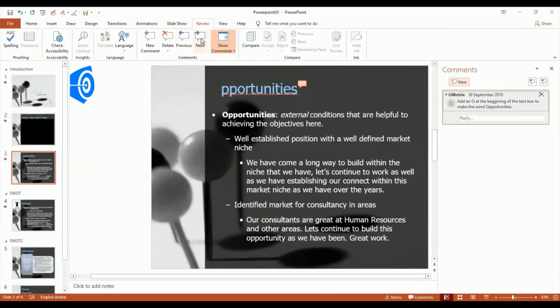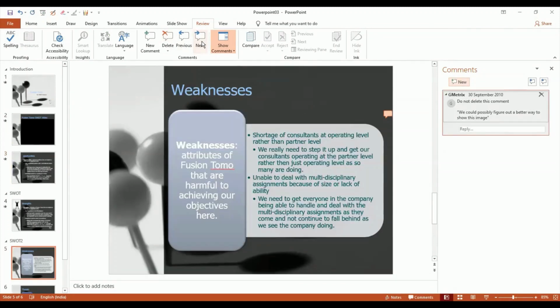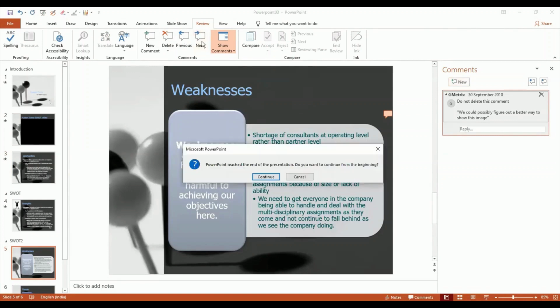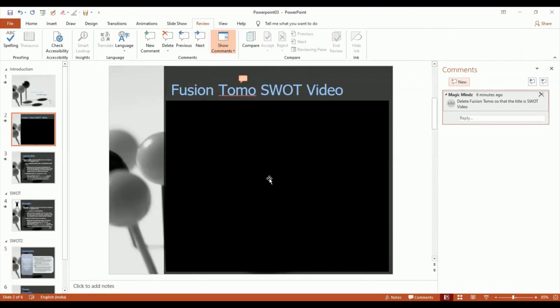So the question over there was, go to the second comment and delete it. Once I reach the second comment of my presentation, I will simply press the delete button. My second comment has been deleted. Now when I press next, it's brought me to the third comment. And it says we have reached the end. I say continue. It'll take me back to the first comment. Like this, by using the next and previous buttons, I can move from one comment to the other.